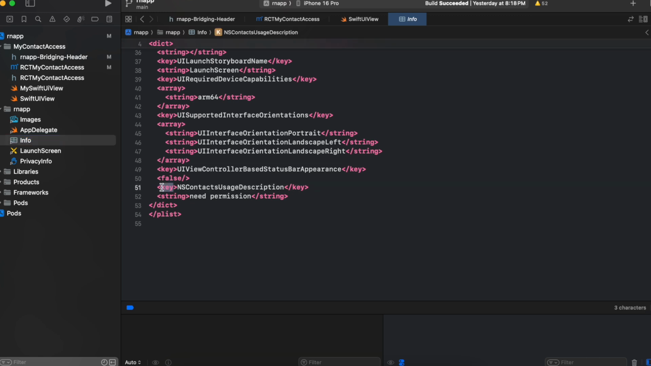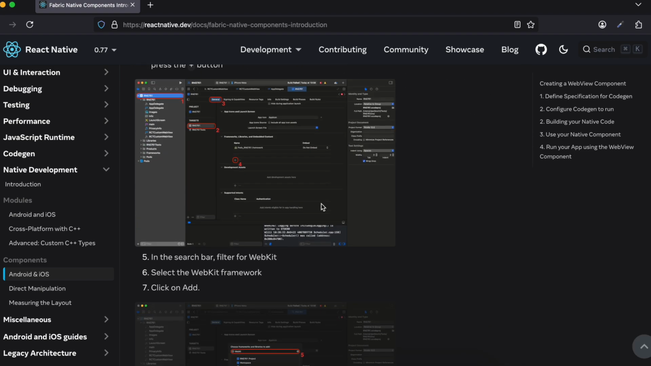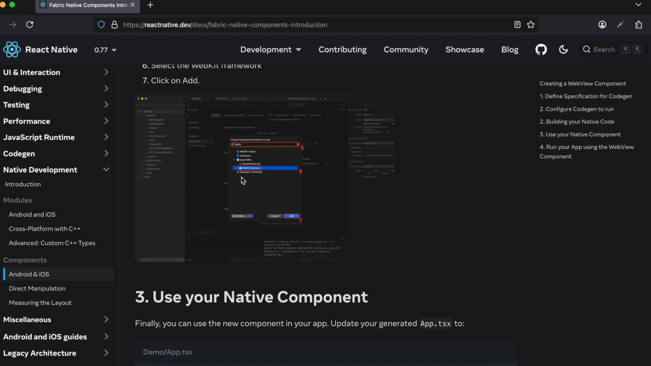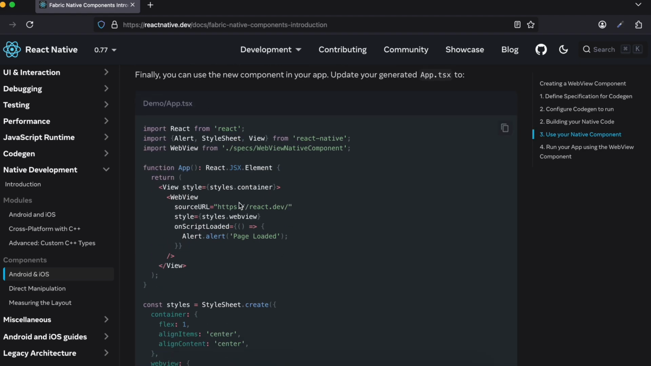So here you have to add this key of NSContactsUsageDescription, and here you need to specify why you require this particular permission. Okay, so I think that should be it. We need to also add, so we don't need to do this. Yeah, we are not using WebKit. Now we need to see how to use it.